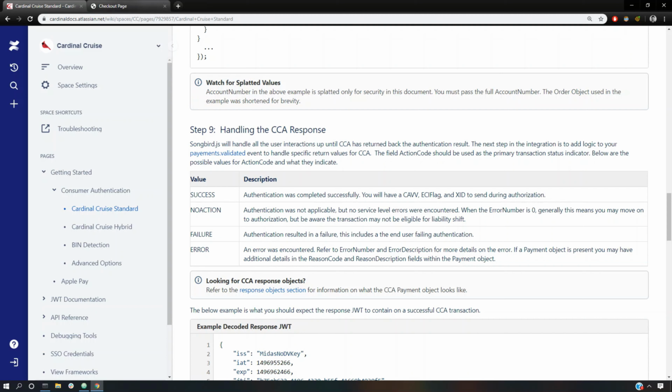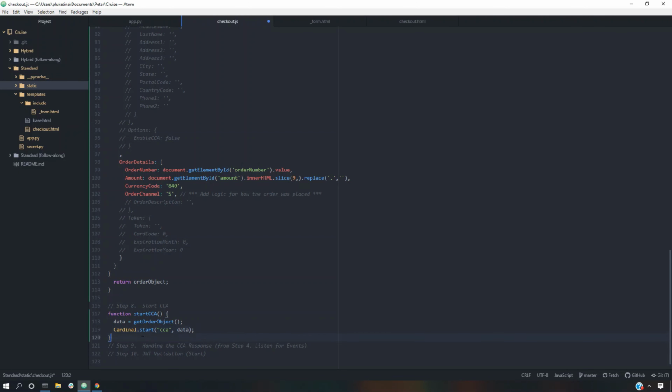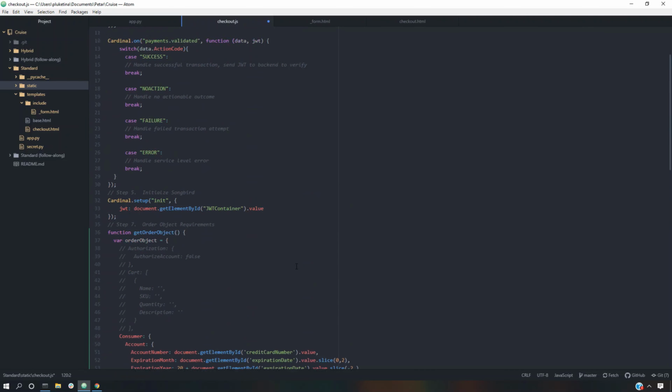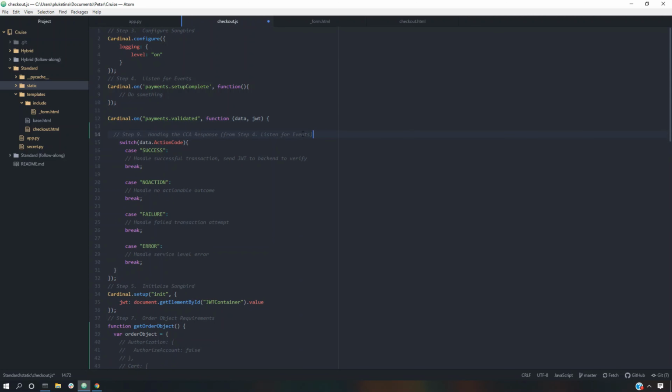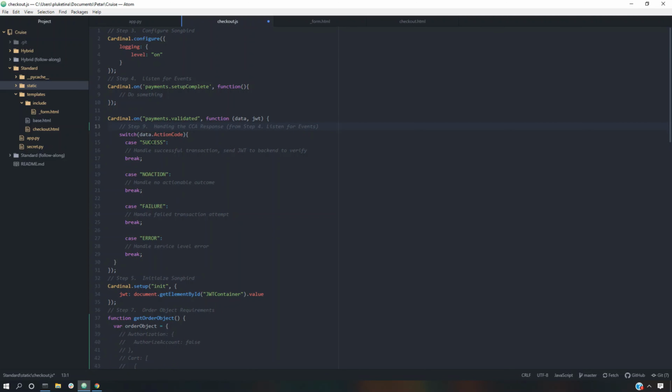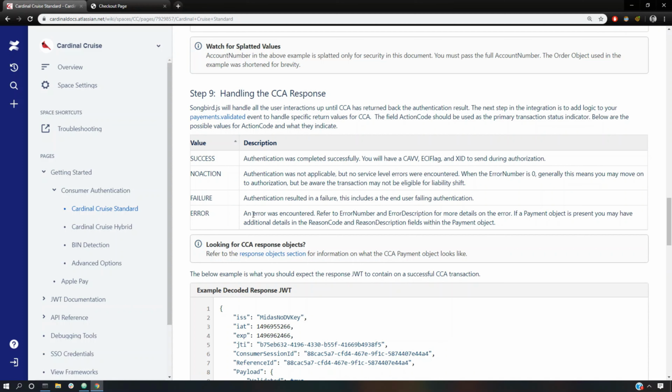So let's go back to our code. After this call, it's going to give us a response, and that response is actually going to happen from step number 4 in this event listener. This catches all of the successful transactions as well as any errors, no actions, or failures that happen in the flow. If we look at the documentation, for a no action, there's not going to be a liability shift. So if there is a fraud, the merchant's going to have to pay for that transaction. And a failure, obviously, is that the authentication is not successful.